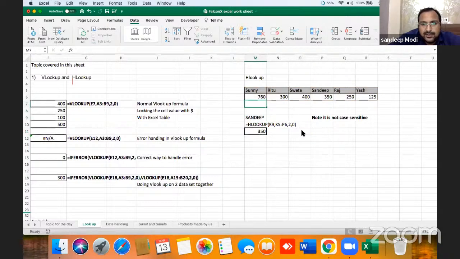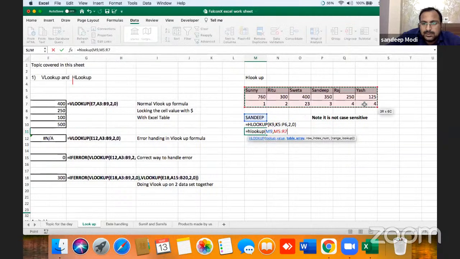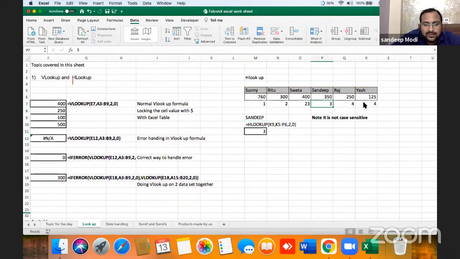And as you can see, we got 300. If it would be 3 rows like this, then I would be writing 3. Let me change it. The lookup value is this. I want the third row, so I'm writing 3, then 0, enter. I got 3 here, this value. This is what I'm talking about. So this is how VLOOKUP and HLOOKUP work. If you have any doubts, you can ask me. Then we will continue with XLOOKUP and date handling.